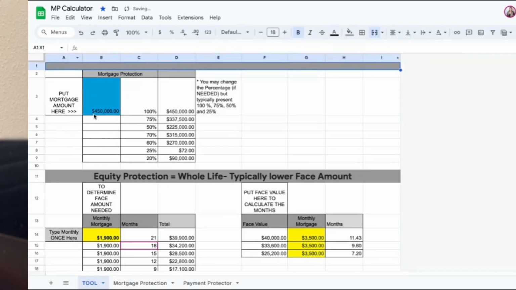Okay, so here we're going to use the Google Sheet that we have prepared for you. Let's say your client has a $300,000 mortgage. You're going to put $300,000. And if you look here, this already auto-populates for you what 100% is, what 75% is, and what 50% is. So you do not have to go into your phone and use your calculator 3 or 4 different times. So it's right here. Boom. 100% is 300,000, 75% is 225,000, 50% is 150,000.